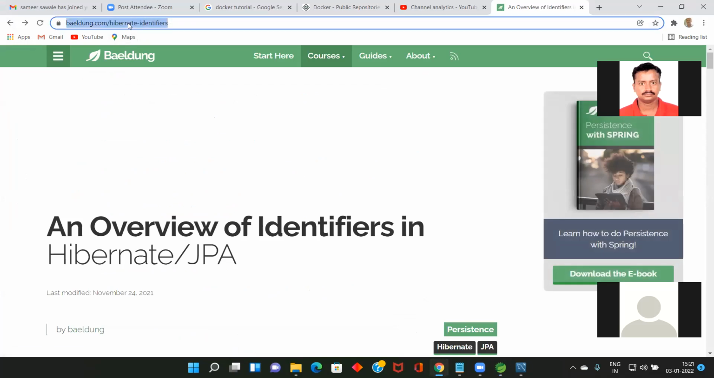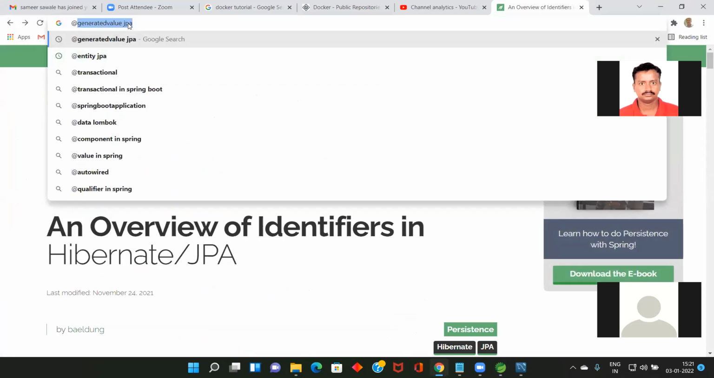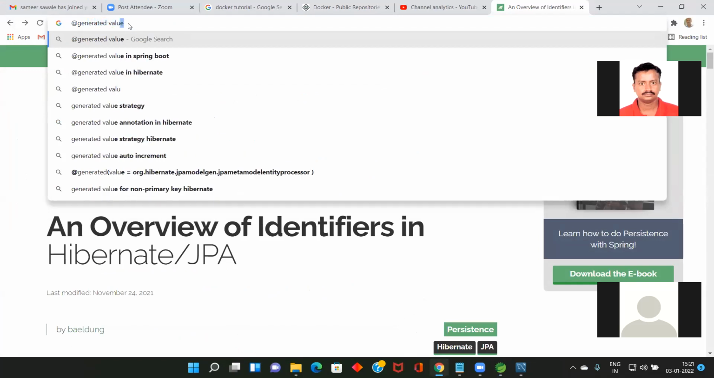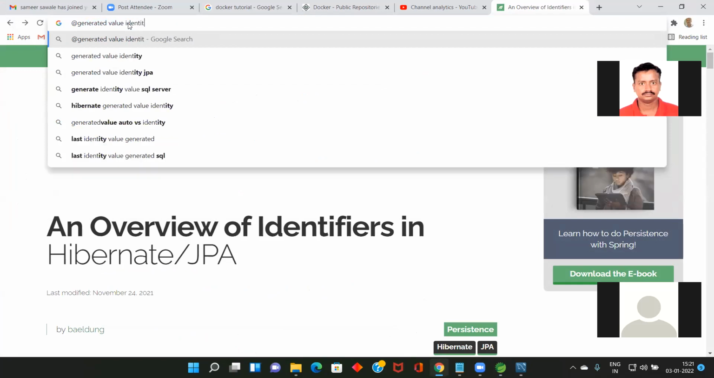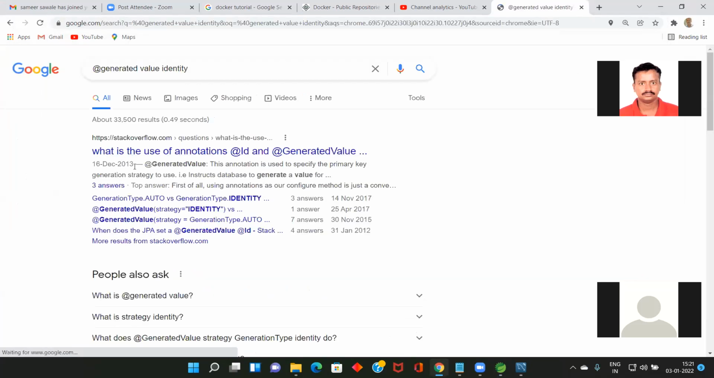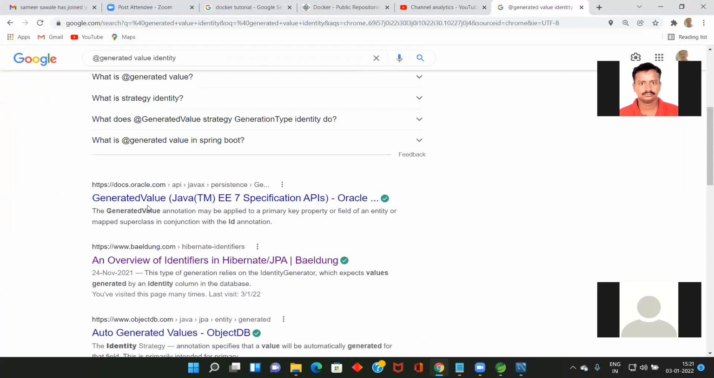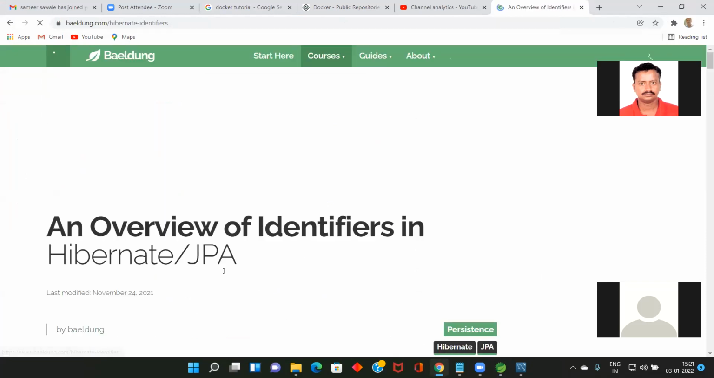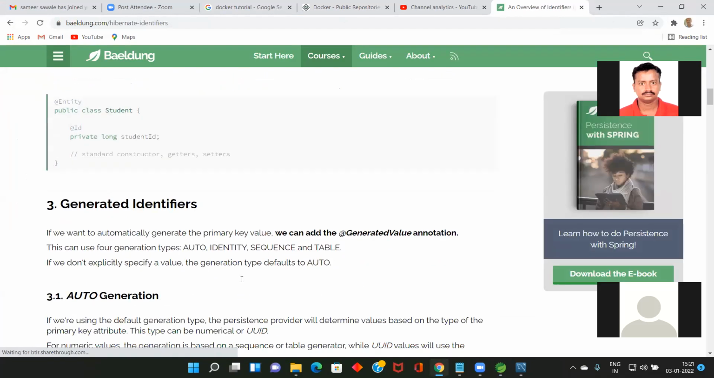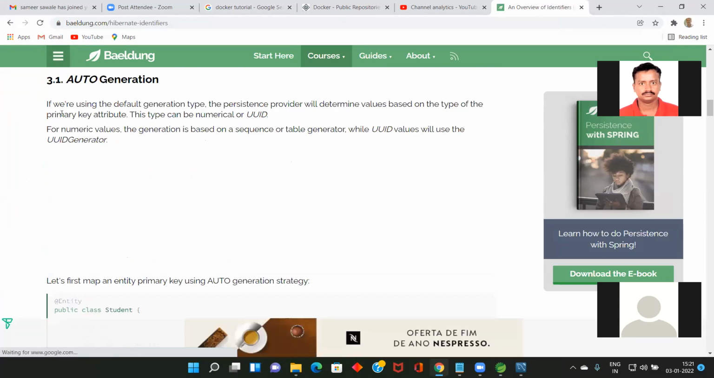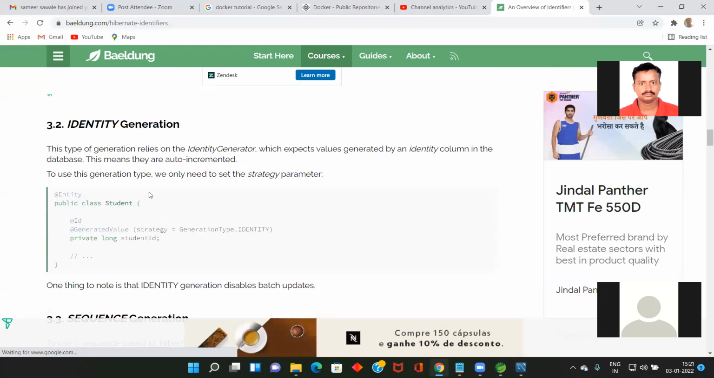So at identity, right? At generated value, GeneratedValue, generated value, identity. So you can read here. So generated value, auto. See what is auto, and we are using identity.